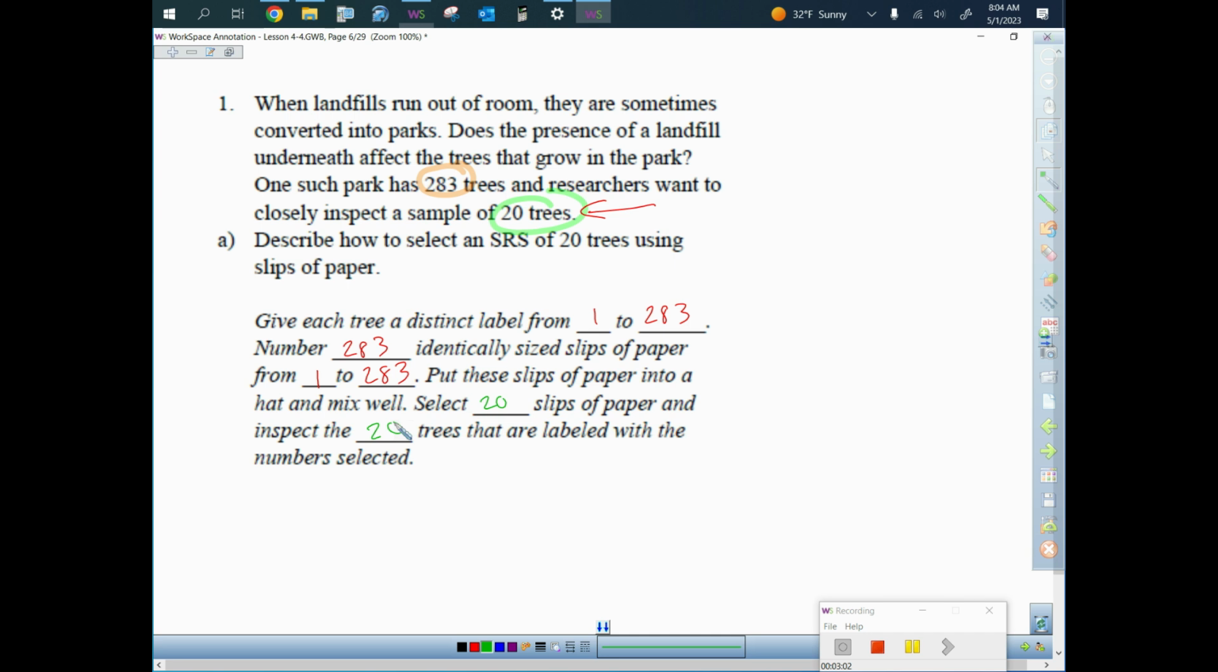Doesn't that sound tedious, though? If you wanted to pick 20 random trees using slips of paper, you'd have to get 283 slips equally the same. What a waste of time.